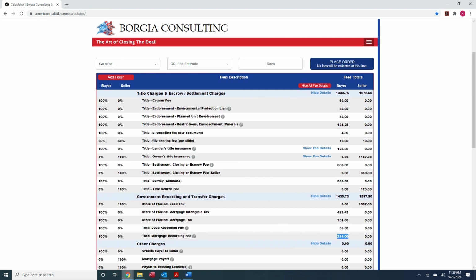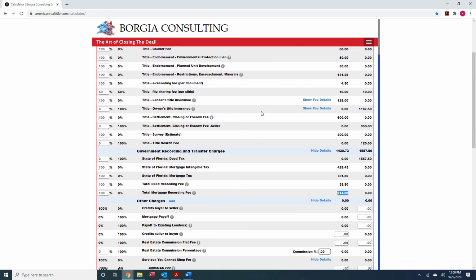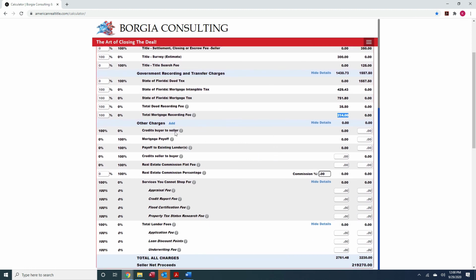Now, what we wanted to do was add additional things. So when you want to add additional stuff, you go to add fees. Okay, and then let's see, we talked about this having a $6,000 credit to the buyer. So we're going to go credits to buyer to seller, and credits seller to buyer. So right now, if the buyer is given a credit, we're going to put $6,000. The buyer is going to get, not 60, $6,000. The buyer is going to get that credit there, okay?